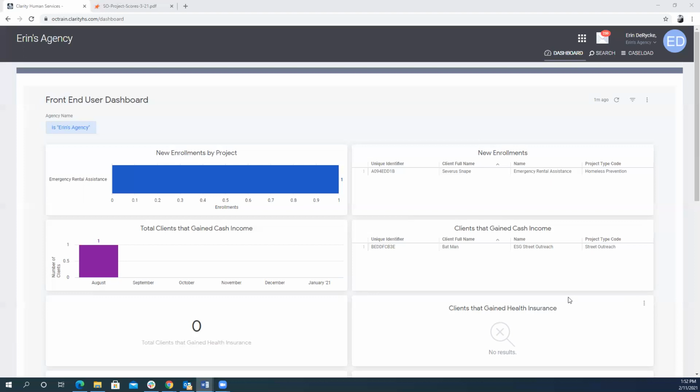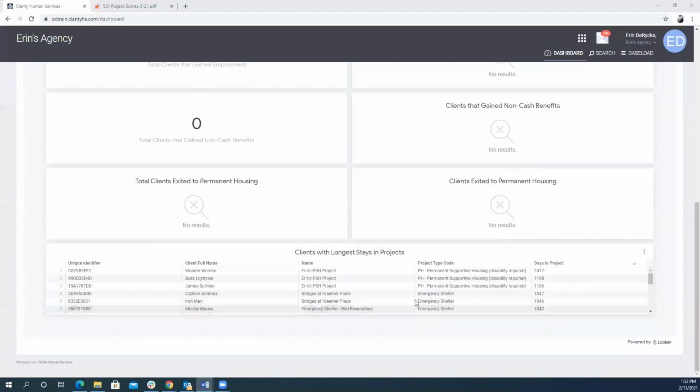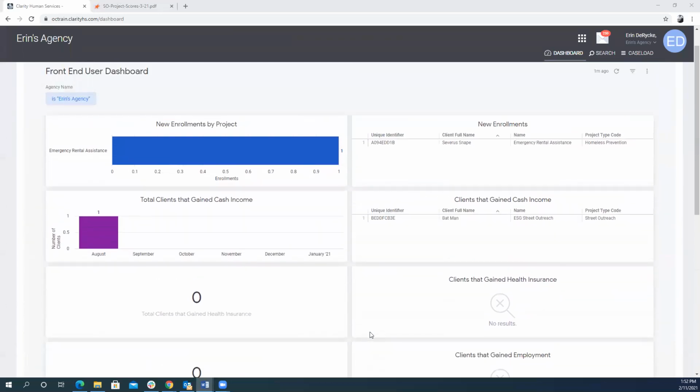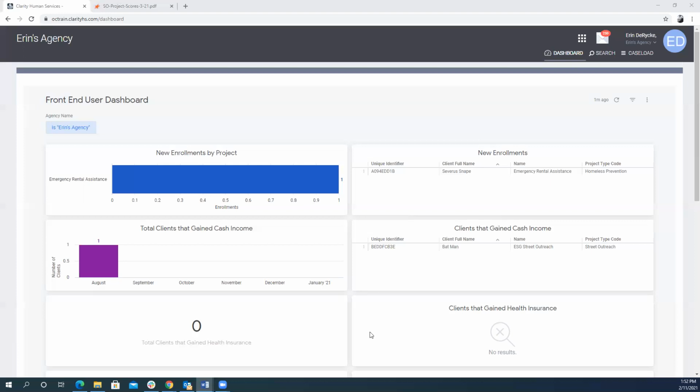So would it be beneficial to have a separate list that's just active clients with start and end dates? I mean, maybe, yeah. Because we could put it in here too, but this is only going to show new enrollments during whatever the time period is.